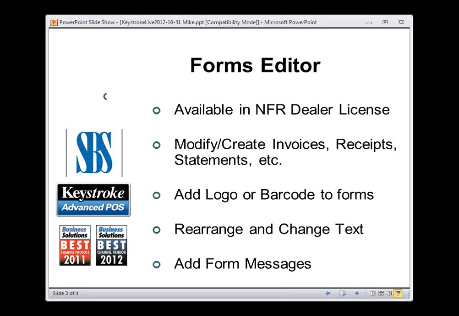That'll actually have some logos on them. We also have some that print out barcodes. They can be printing the barcodes, let's say, on a receipt for return. If you're doing returns, you want to scan in and have Keystroke find the invoice immediately.